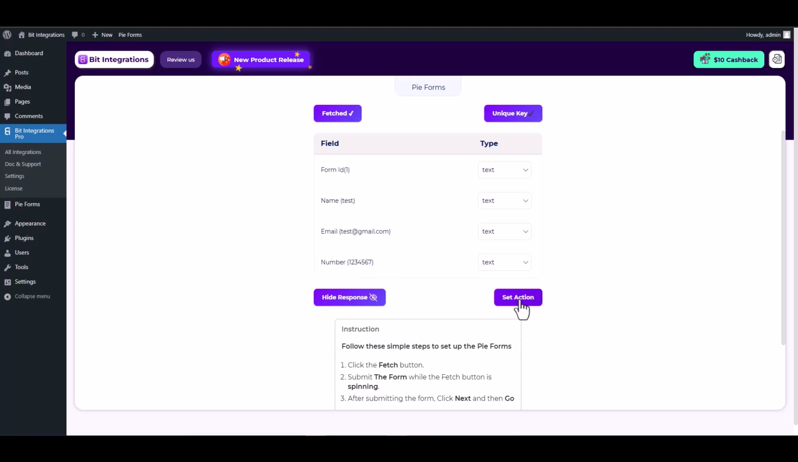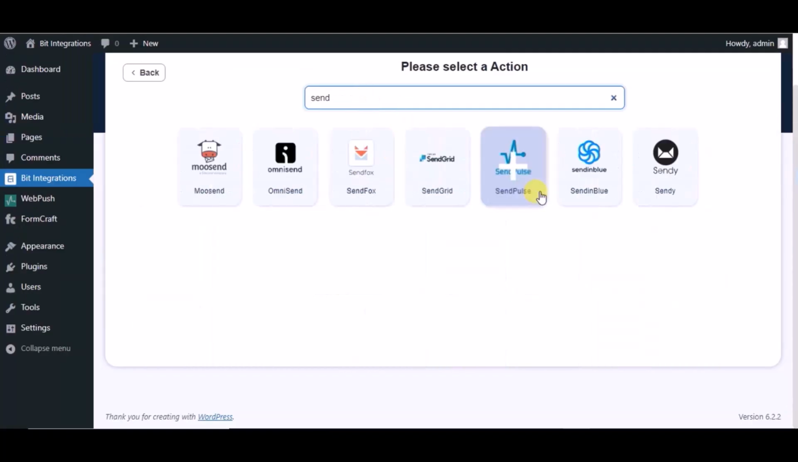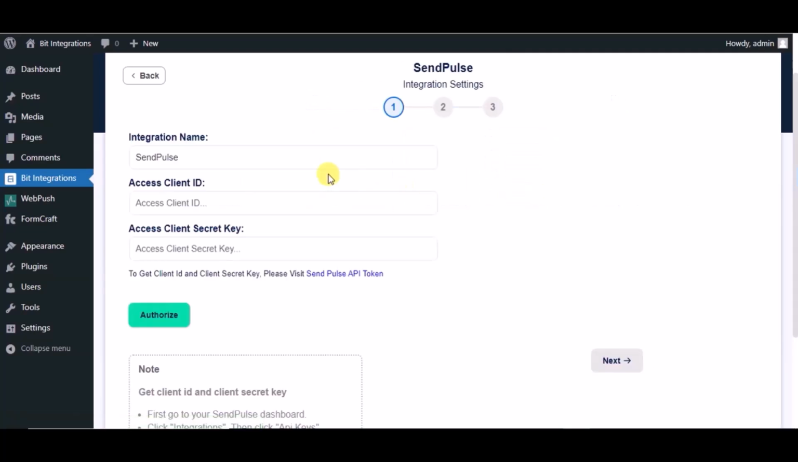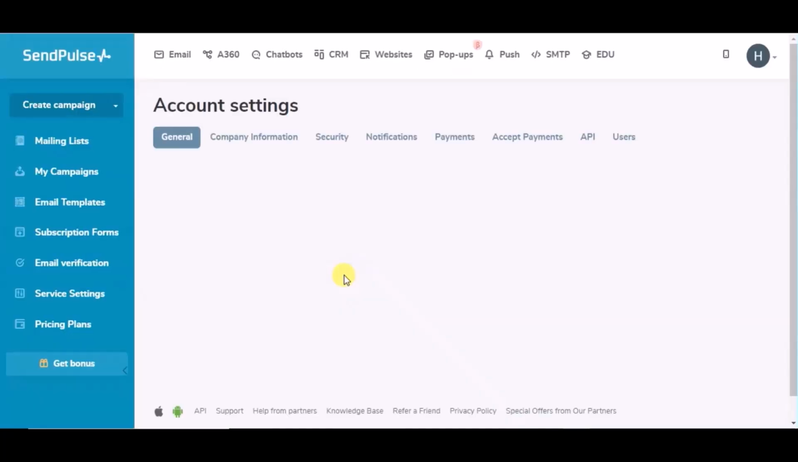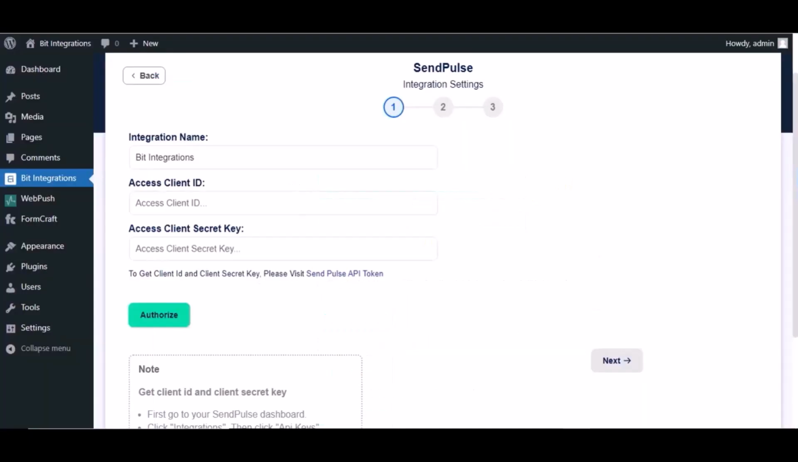Set action. Now search for action SendPulse. Give a name. For client ID and client secret, please click here. Copy client ID and secret and paste it in authorization page.